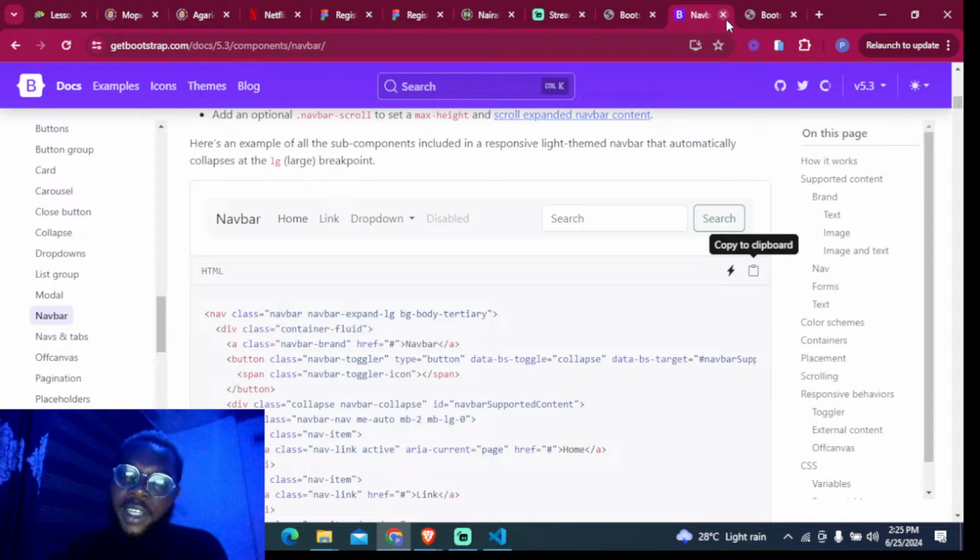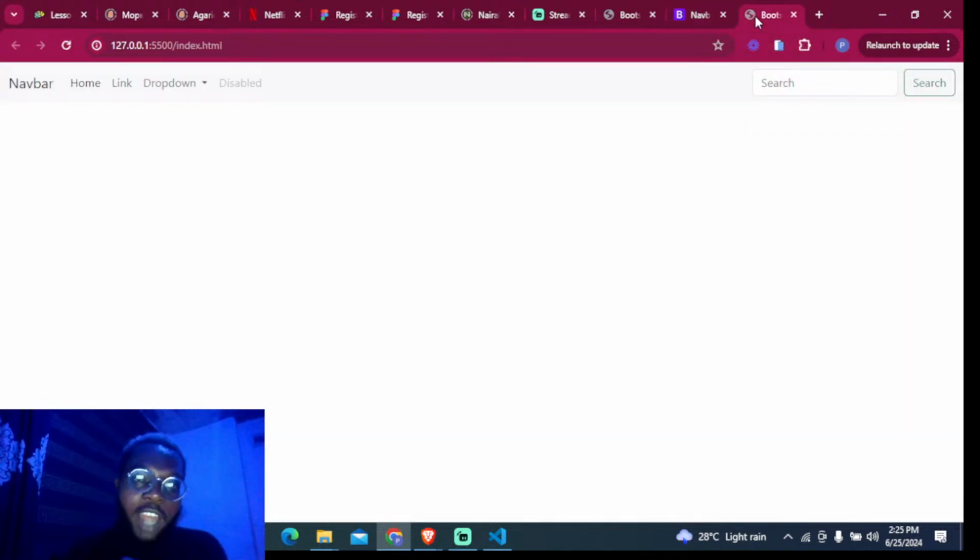But first, I'm going to give you a few seconds to actually try to copy that and paste it in your Visual Studio Code, and let's see if you have the same result. Again, if you've got any challenges when you try to paste all of this, feel free to leave your comments down in the comment section below, and we will do well to attend to all your questions.